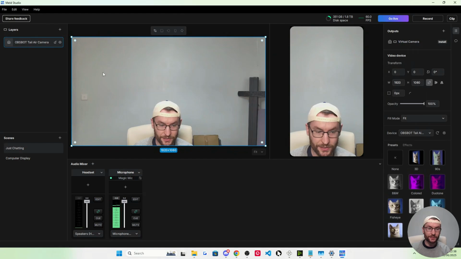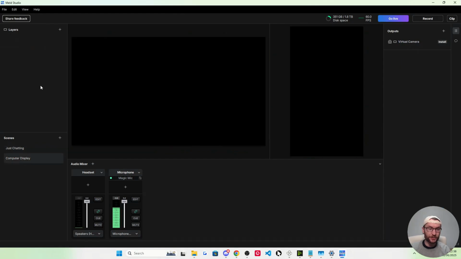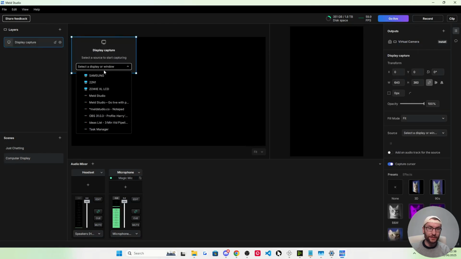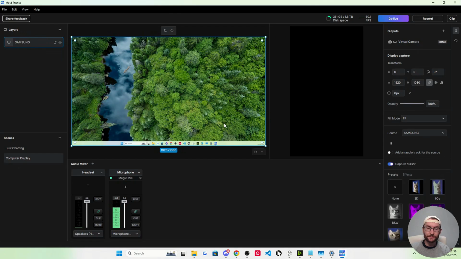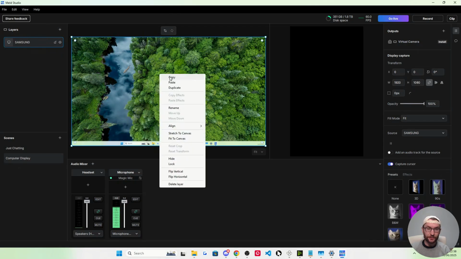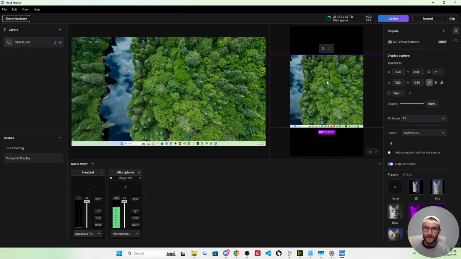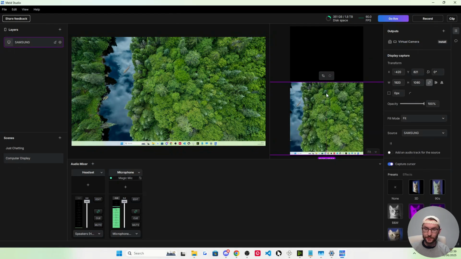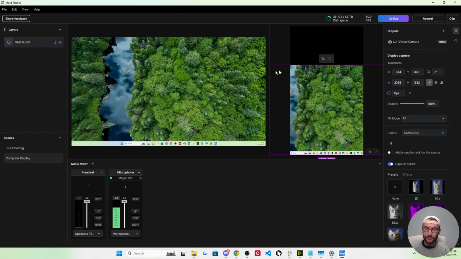I'm going to click back onto the landscape canvas, click back onto computer display. We're going to start by adding our computer display, which of course is a display capture. Make sure you choose the correct monitor. So there's the correct monitor added. I'm going to right click copy and right click paste. And I'm going to place this in the bottom two-thirds roughly of my vertical canvas.